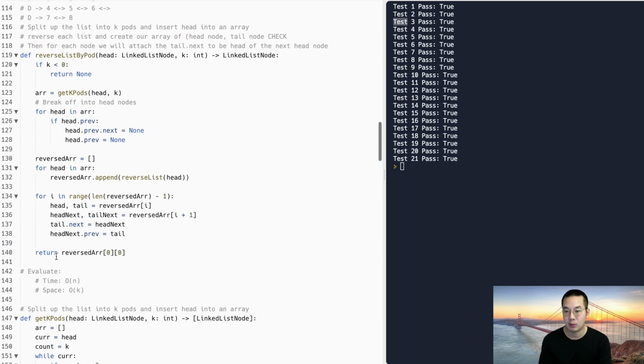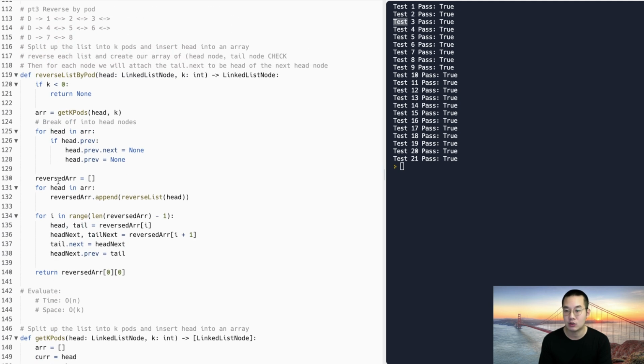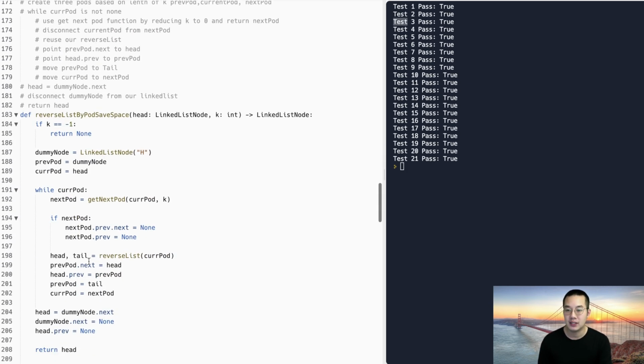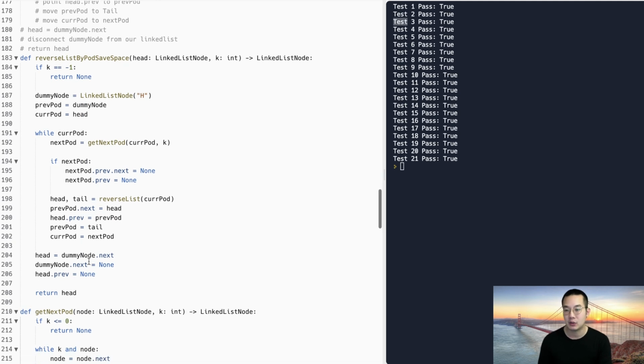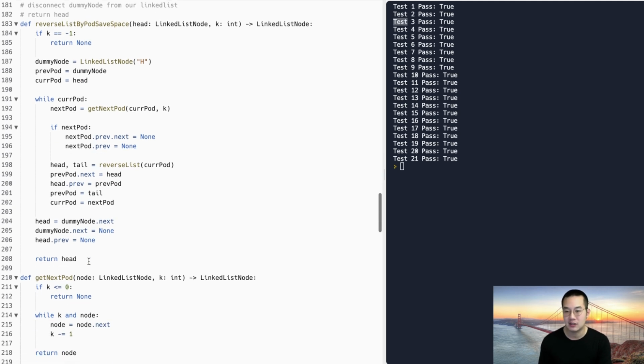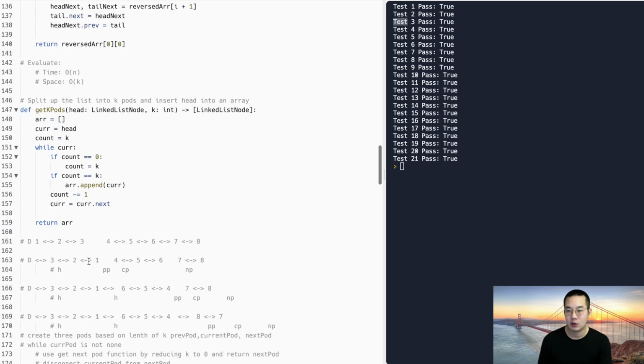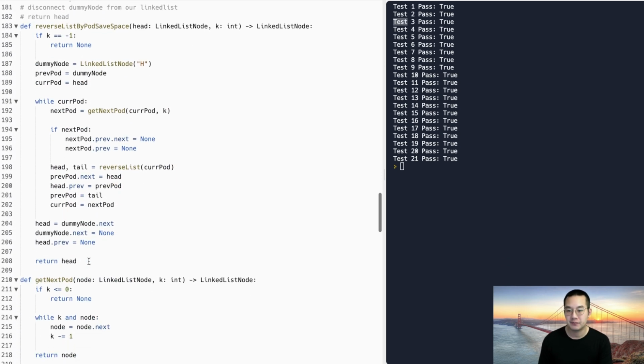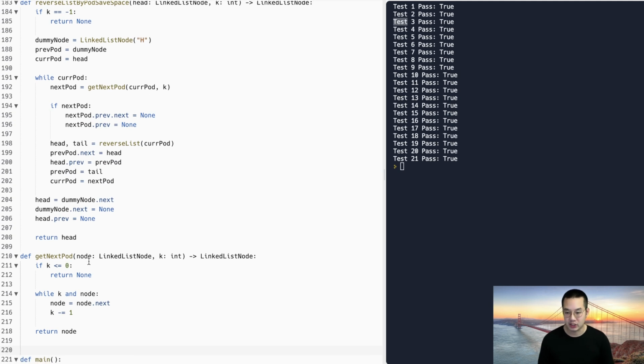This was our previous code. Remember how we had to do 2 for loops? Yeah, exactly. We had to get the heads first and then reverse each head and then point them to each other inside the array. With this, we point them directly without the array. I think this code might be cleaner, but this code is definitely shorter, I think. So let's get the evaluation then.